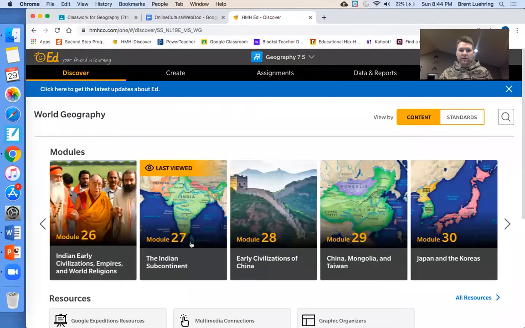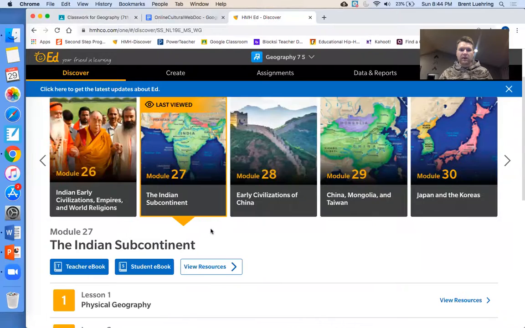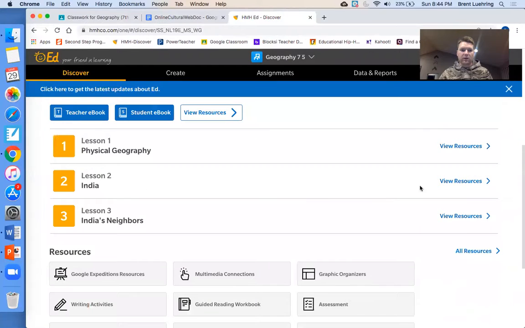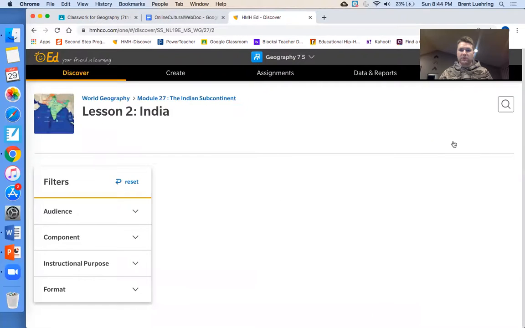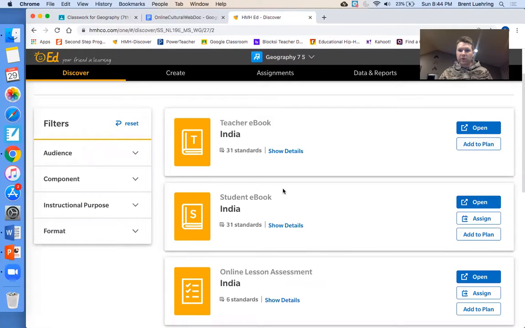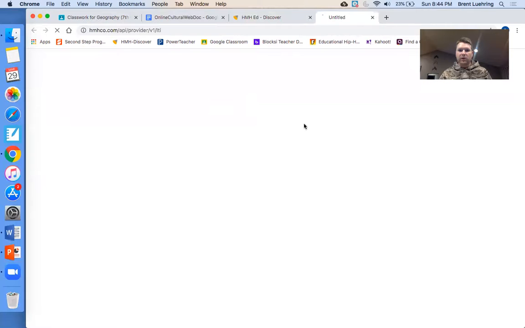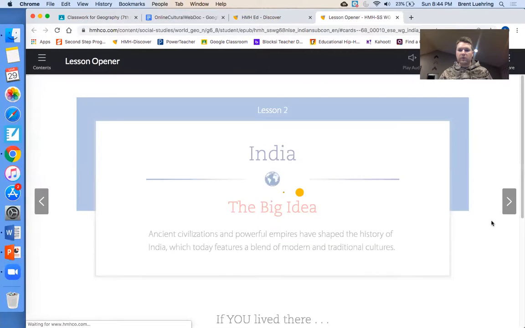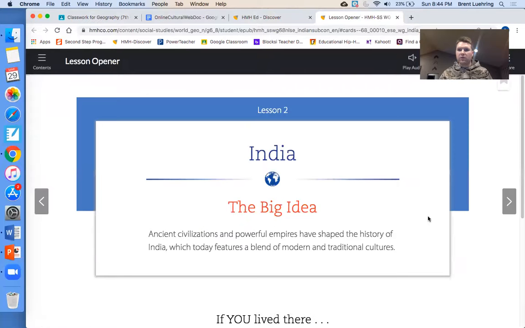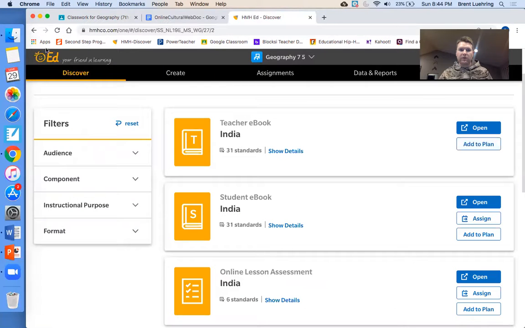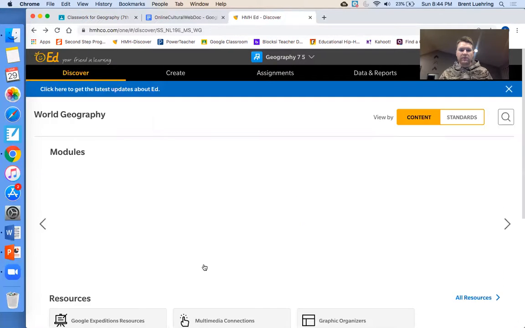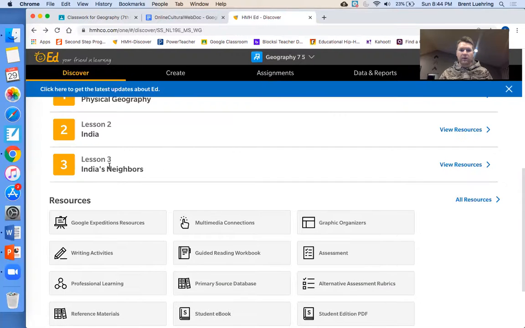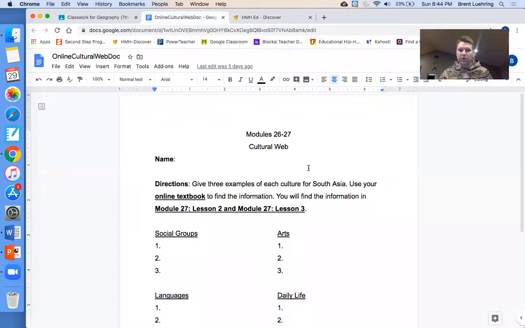You can see module 27 right here in your textbook. You just click this, and you'll be able to click lesson 1, lesson 2, lesson 3. So here's lesson 2, view resources, click open student ebook. Click it, this will pop up, and you will be able to click the arrows and read it as you go. Then you can do the same thing for lesson 3. Click resources, go through the process again. That'll get you everything you need to know for this cultural web.